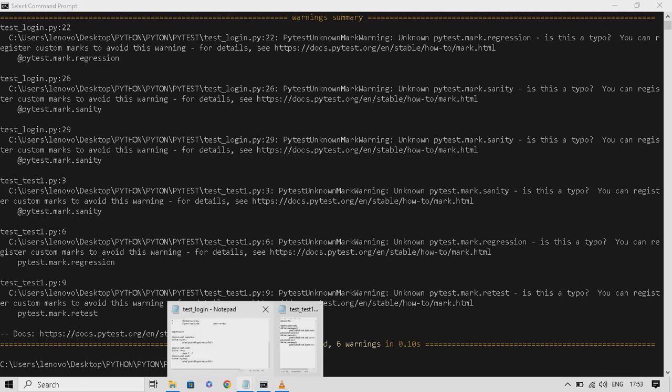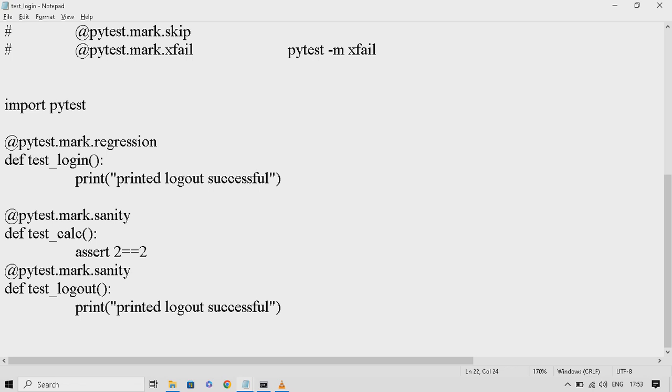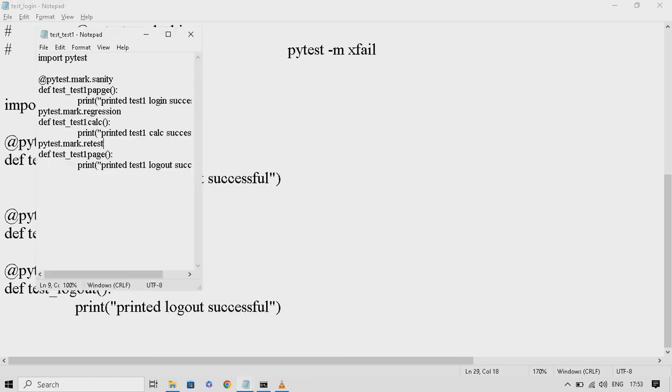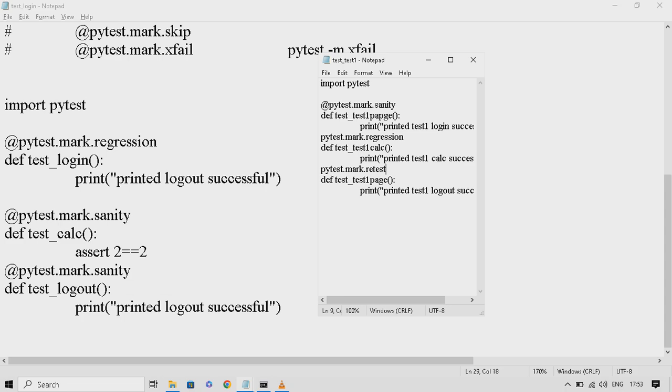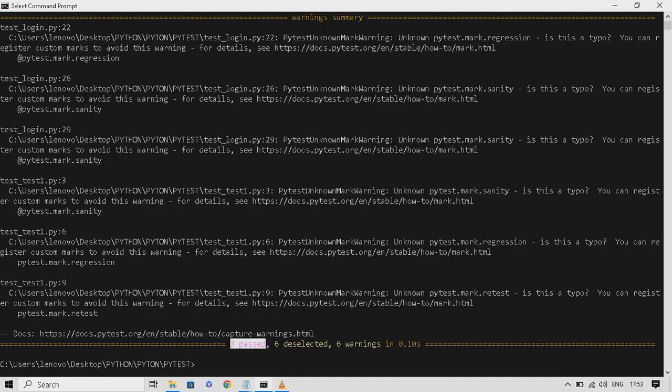Just only one test case is included here. Let me try to run sanity now. I don't know how many I have given. We'll get the count at the end of this. Yeah, 3 got passed. So within these 3 files, I have marked just 3 test cases as sanity, even though they're separated in different files.